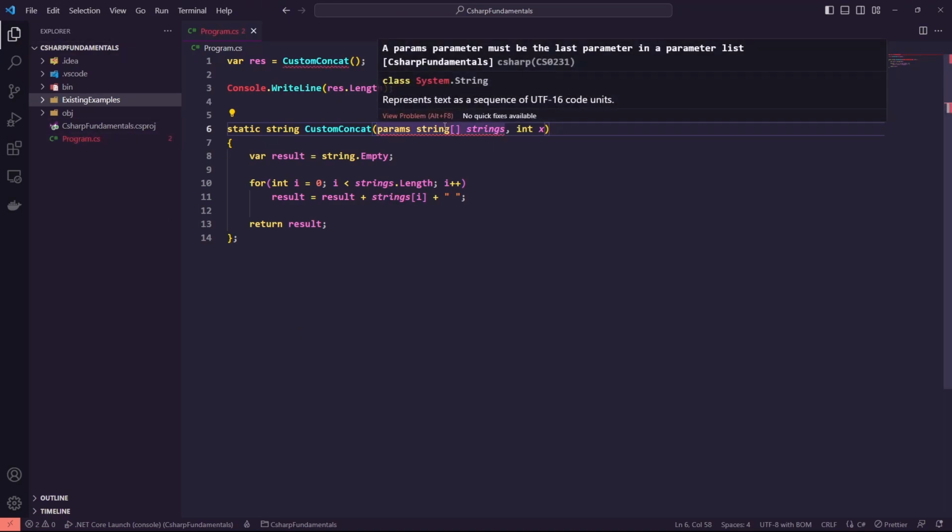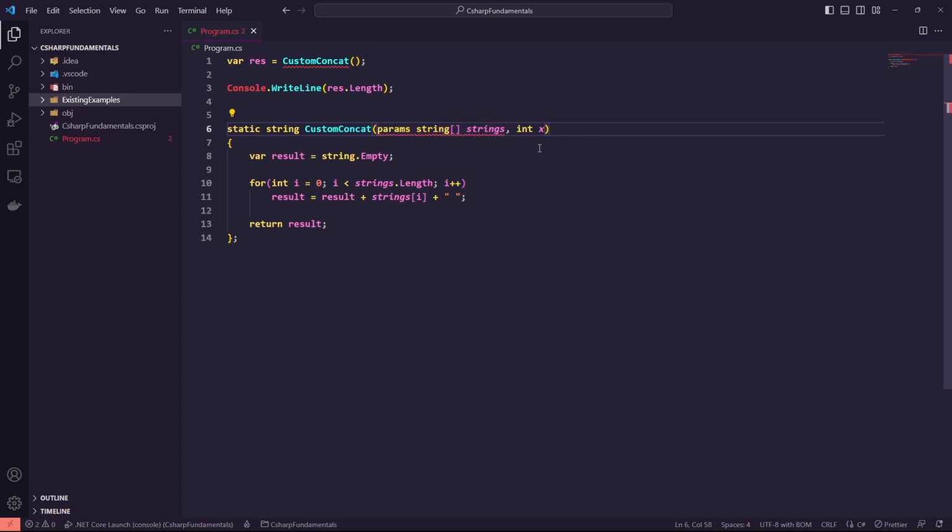Let's see what the error is. A params parameter must be the last parameter in a parameter list. So that means we can place something before the params keyword, but nothing after. So it should be the last parameter.